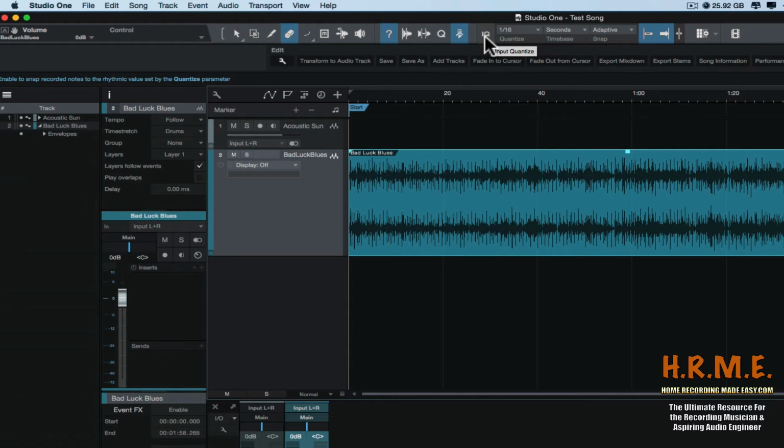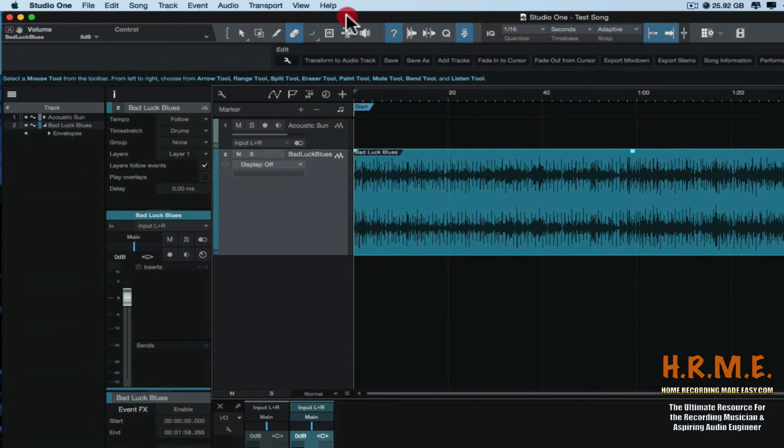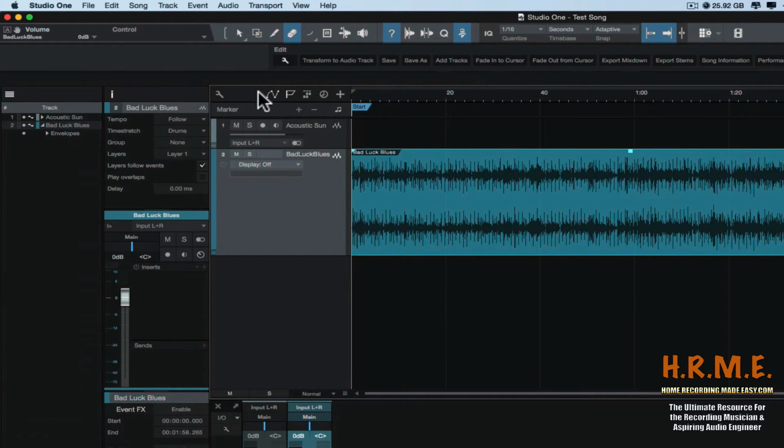So in this particular case, I'm hovering over the enable the snap to record notes to the rhythmic value set by the quantize parameter. You can see that here. If I hover over here, you can see that this is the show and hide automation. Over here is the marker track. So this is really good, especially if you're brand new, to keep this info view on, so it'll help guide you through what you're clicking on and what these tools do. Okay, so that's important.